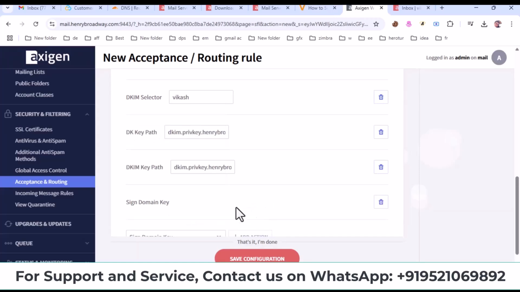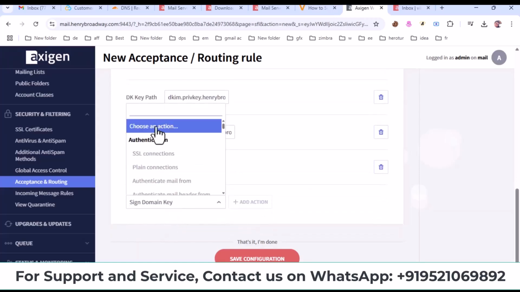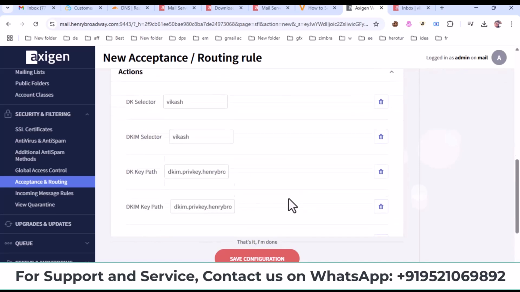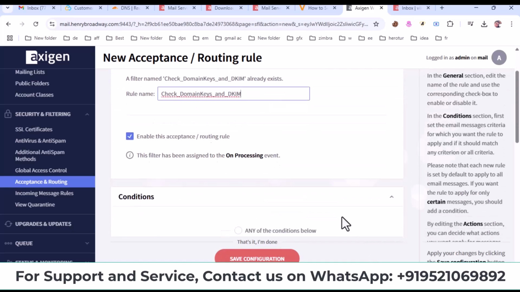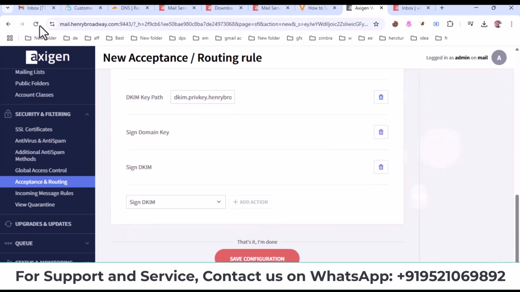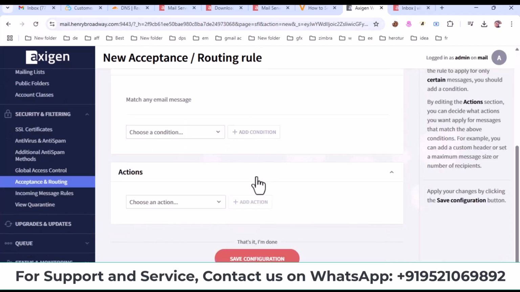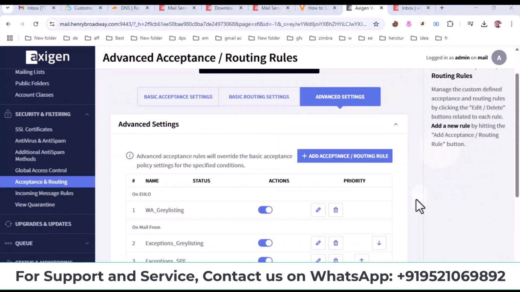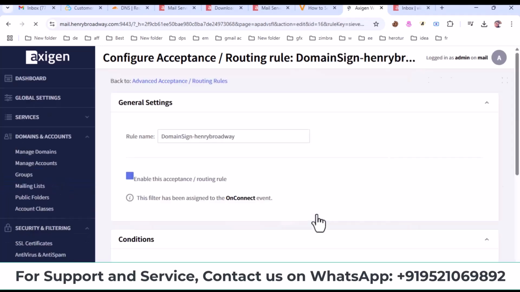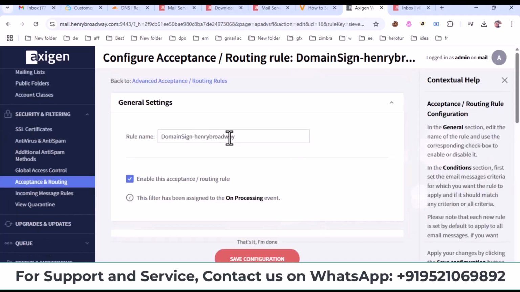Search for send DMARC and send domain key, and send DMARC at Axigen DKIM. OK, so add this here, then click Save Configuration and proceed. OK, it's done. I'll reload it and check. So, here I bound the DKIM record to my domain. You can change the name of this rule here, because when I did it the first time, it had a different name.